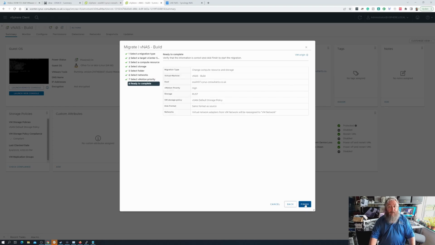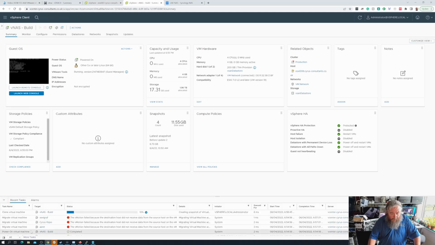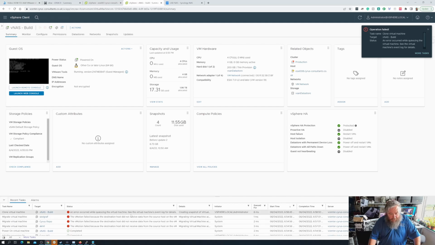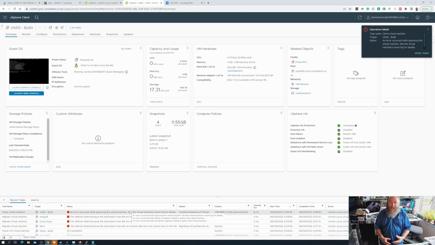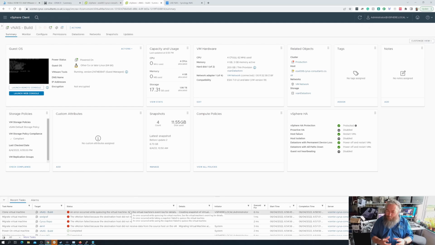Now I know in advance this is going to fail, and I'm going to show you why it fails. So I'm going to click finish, and in the real world, okay, it's got to 15%, and basically it's failed. Now the reason why it's failed is because this particular virtual machine is not really pukka.